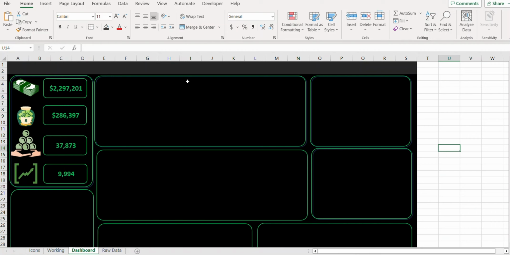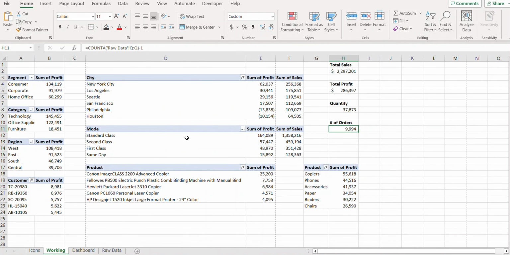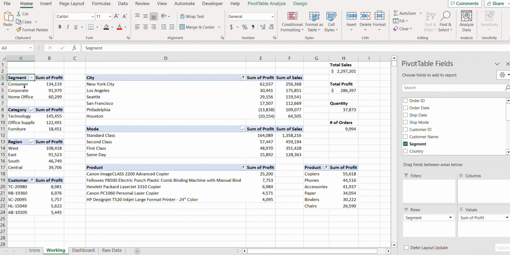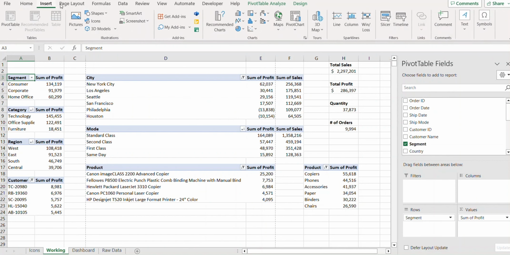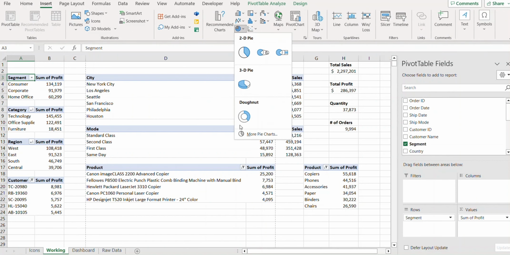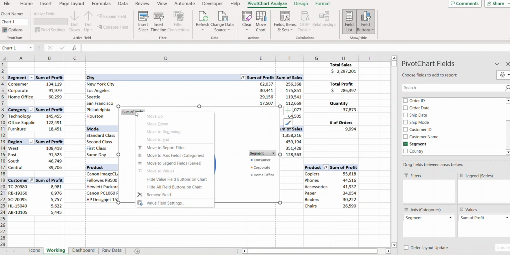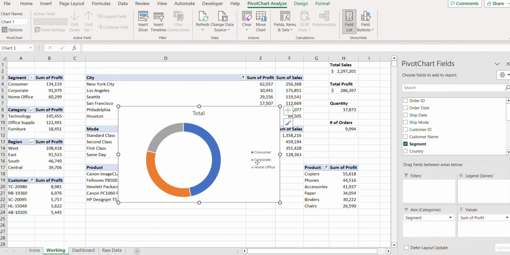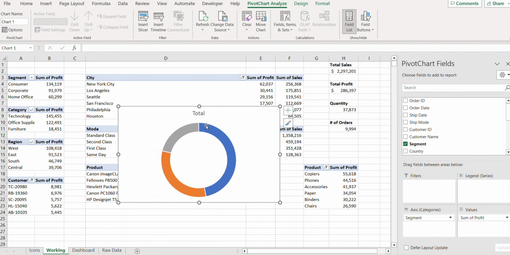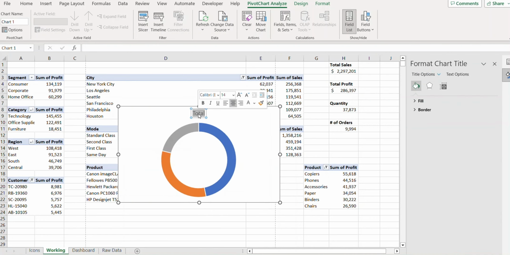Next, we're going to work on different charts that we will be displaying in our dashboard. So I'll go to the working sheet. I'll select the first table, go to insert, and we'll draw a pie chart, a donut chart. We'll remove this button as well as the legends. I'll correct the heading name to segment.